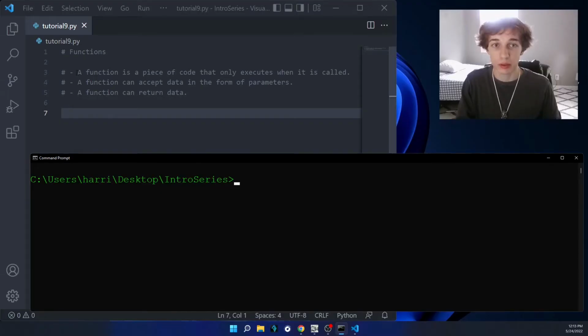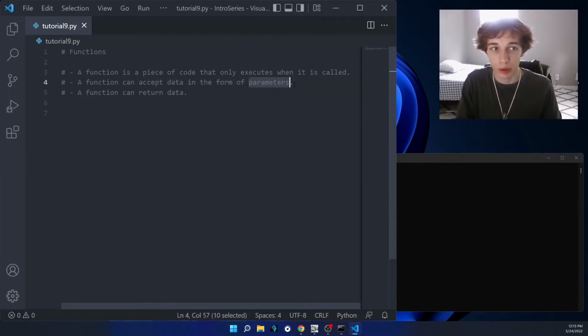There are three main things that you should know about functions. Firstly, a function is a piece of code that only executes when it is called. Second, a function can accept data in the form of parameters. Parameters are also sometimes called arguments, so if you hear argument, just know that it's talking about a parameter. And third, a function can return data.